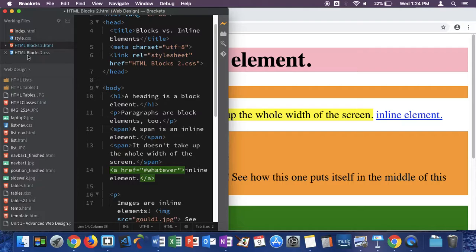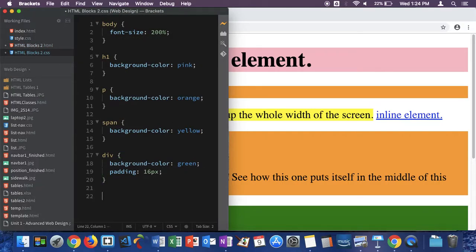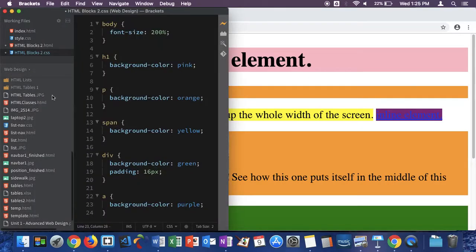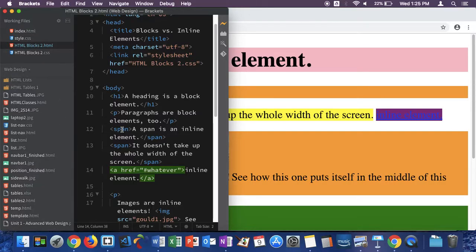Okay, now I haven't put any CSS on this, so it doesn't have a background yet, but just to show you, it would do the same thing. Background color, let's do purple. There, so you can see that this link is the same as that span. It's an inline element, and if you code inline elements one after each other, they show up in line with each other, not on top of each other.